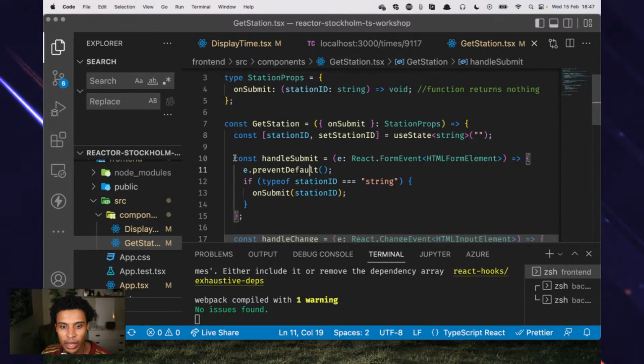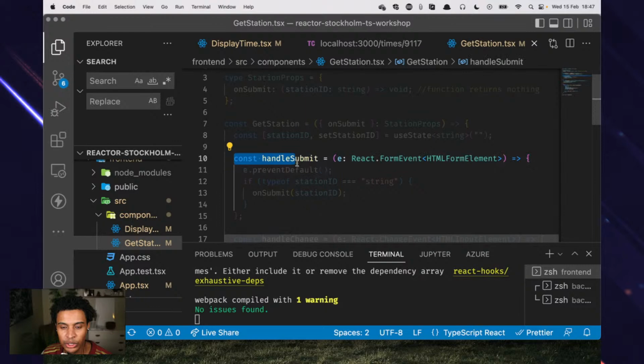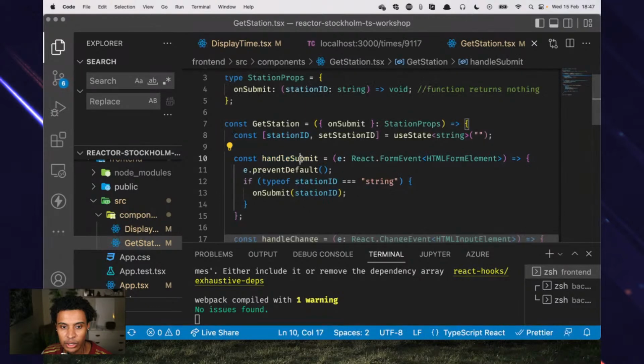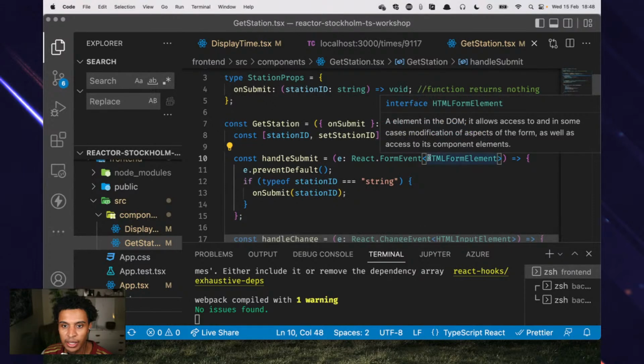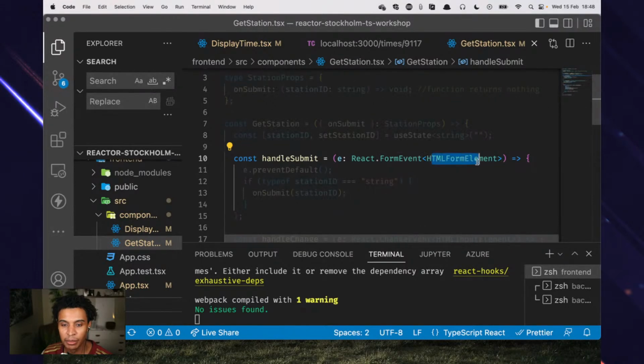Next, I'm going to handle submit. This is very similar to what we have in React, so you want to do some event handlers. I'll have this handleSubmit and an event. But what is new, if you haven't worked with React and TypeScript before, is that React actually has types for different events. So I have here this FormEvent, which, as the name says, is connected to an actual form event, and I pass it the expected type, HTMLFormElement.